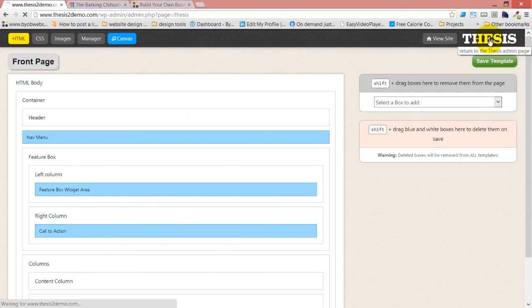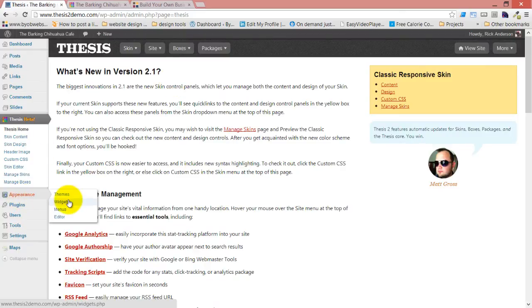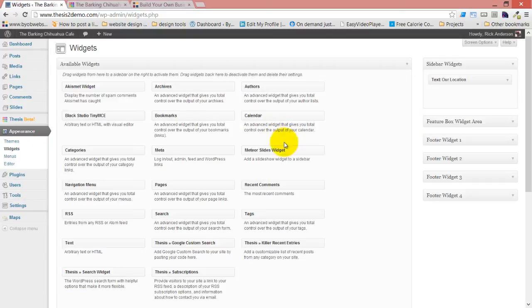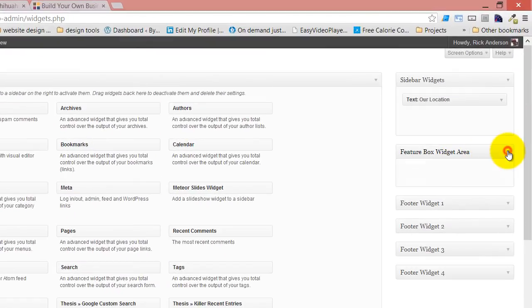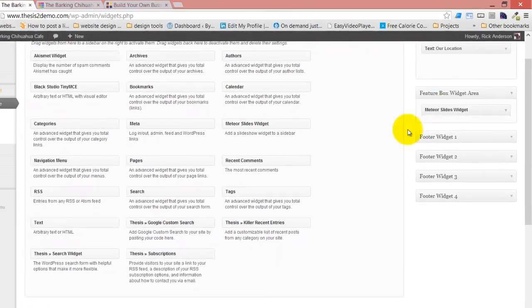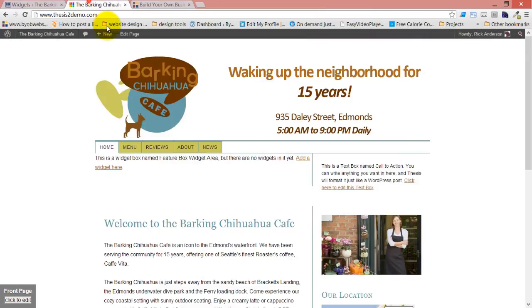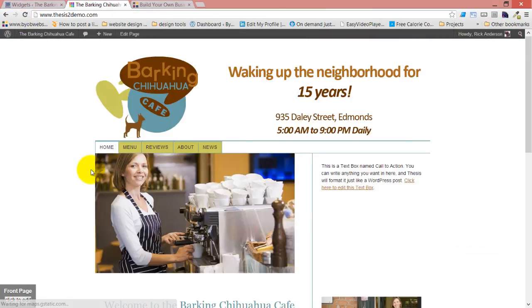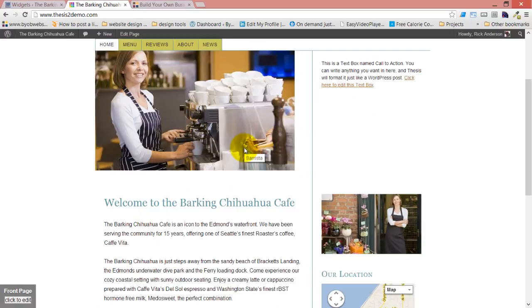So we'll come back over to our appearance and widgets panel. And now you can see we've got our feature box widget area. Remember, if we had named that feature box widget area fish sticks, it would show up here as fish sticks. So this is one of those cases where the name is important, just because it ends up being the name of this. And then we've got a Meteor slideshow set up in here. So I'm going to take a slideshow widget and drop it in the feature box and refresh this. Okay, so now we have that happening.